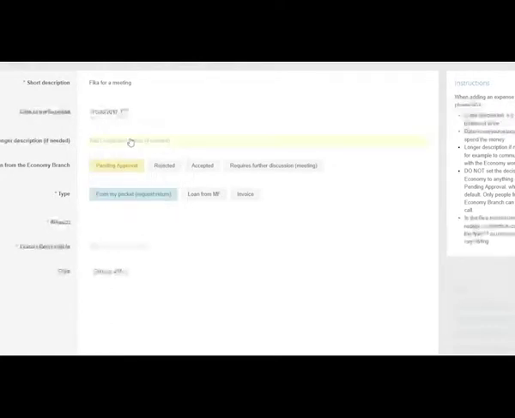First up, you will write a short description of what you have bought. Next up is the date of expense. This should be the same as the date on the receipt. So let's say you bought it on Friday the 6th. Next up, the longer description is for if there is something that we need to know that the short description doesn't inform.